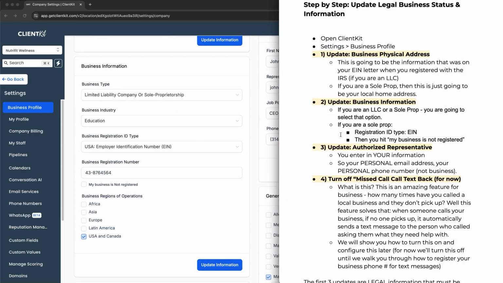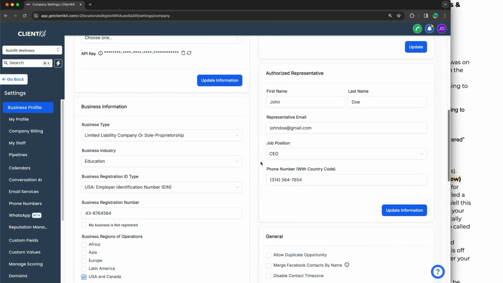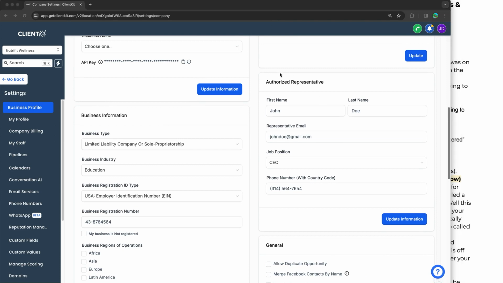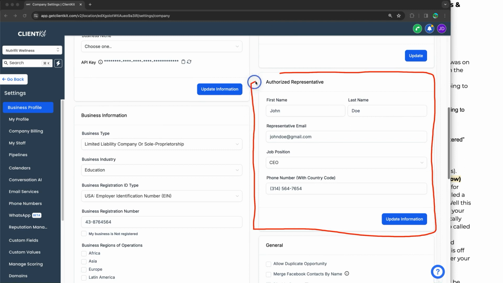The third place that we're going to fill out is the authorized representative. And this is going to be filled out with your personal information. Okay, so right over here on the right side, you have your authorized representative. The authorized representative means you, right? Primarily the business owner. And so you're going to fill in your first name, your last name. It's going to be your personal email address. It's not going to be your business email address. It's going to be your personal email address for yourself.